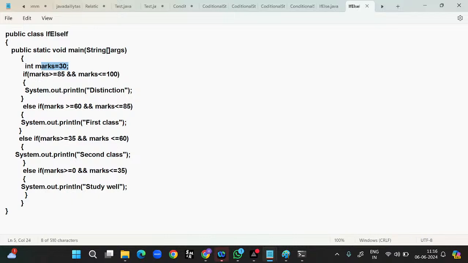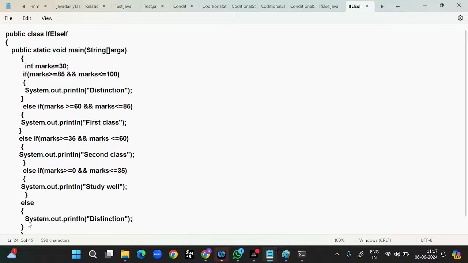Based on the condition, it will check if the condition is true. If the condition is true, that block will be executed. If the condition is false, it will check the next one, where the condition is true. If in all the cases the condition is false only, then finally we will take the else block. Finally we will take the else block, and here we will mention invalid input.